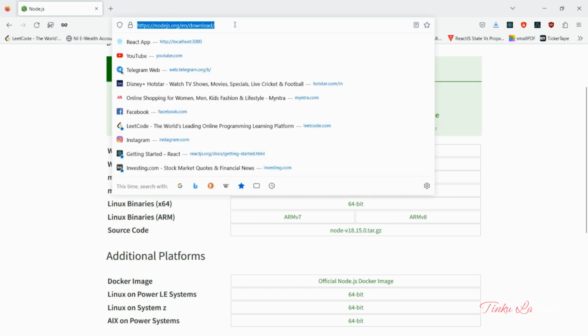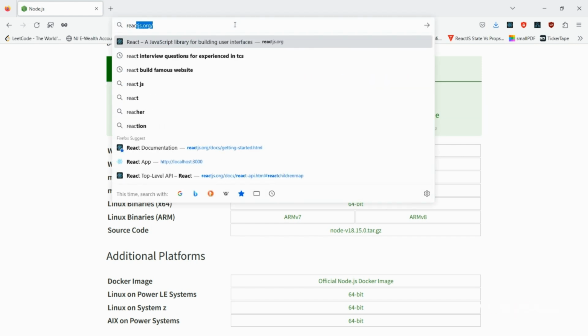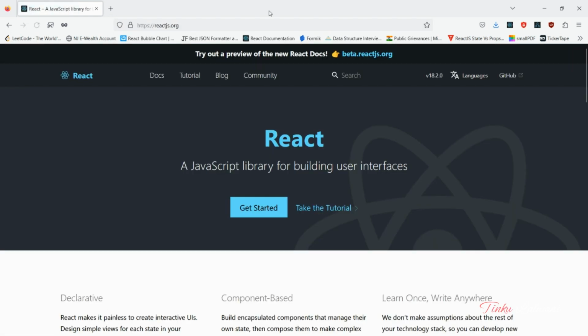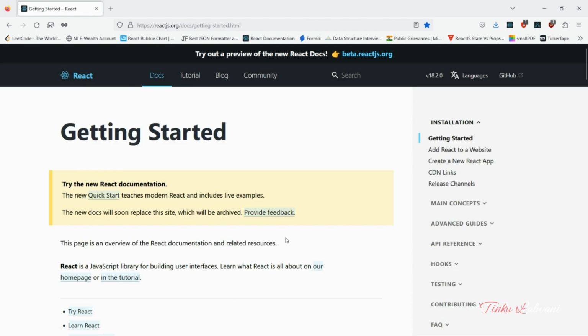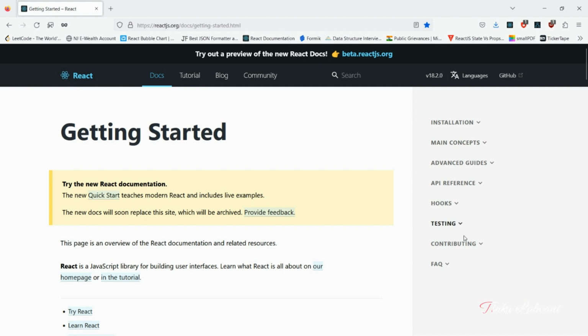Let's move to the documentation page of ReactJS. Here you can see the docs and the important information related to this library. The current version of React is 18.2.0, which can be asked in interviews. On Get Started you can see there is a section which provides us the context of this library. It has installation, main concepts, advanced guides, API reference, hooks, testing and so on.